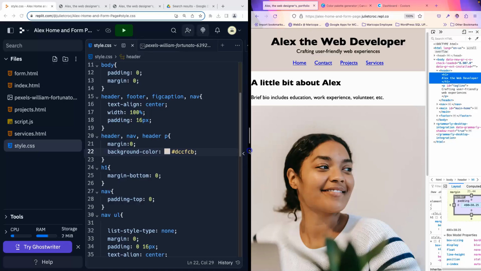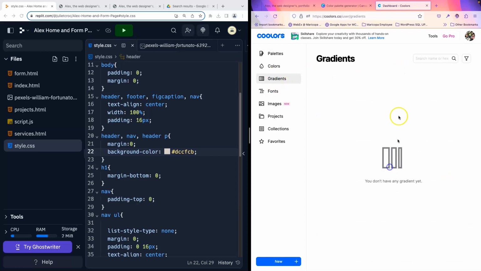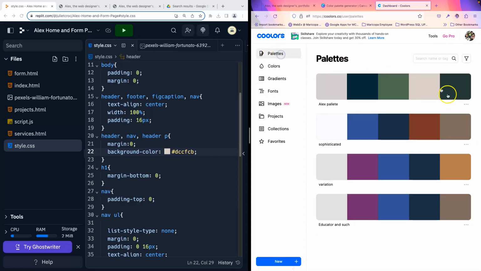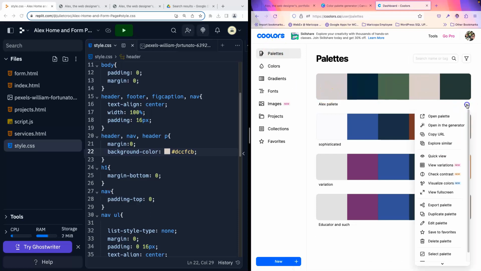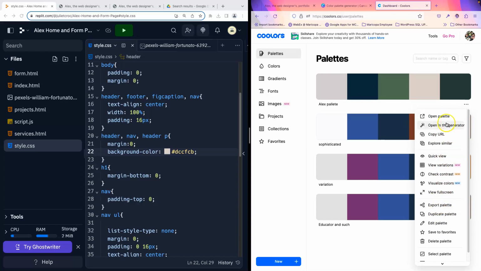I would probably use a gradient. And what's cool about Coolors is I can actually create gradients. Here it is. So I don't have a gradient yet. Well, I want one. So then I think, what can I do? I could do this. I can go view variations. Oh, where is it? Put in the generator.